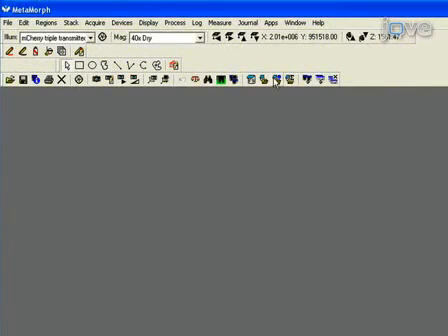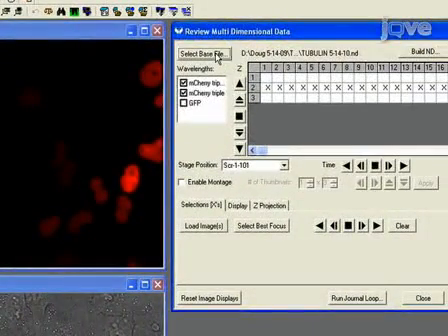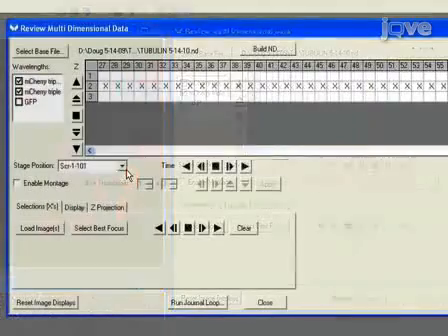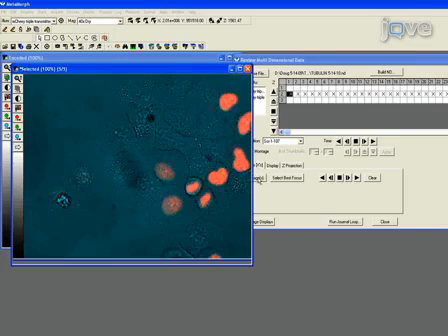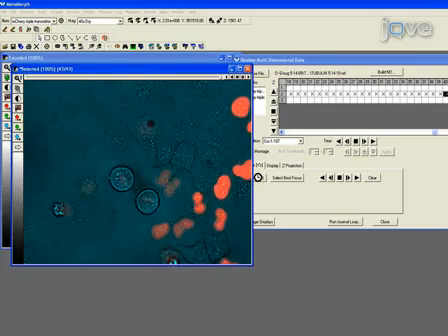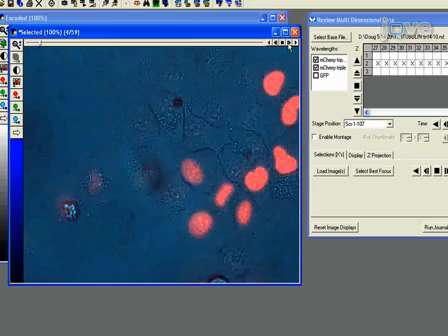To review the data, select Apps, Review Multidimensional Data in the menu bar. Select the file location, View, then select a stage position. Click on Load Images to review the stack of images from that position. Once the images have loaded, use the mouse to advance through the data frame by frame.